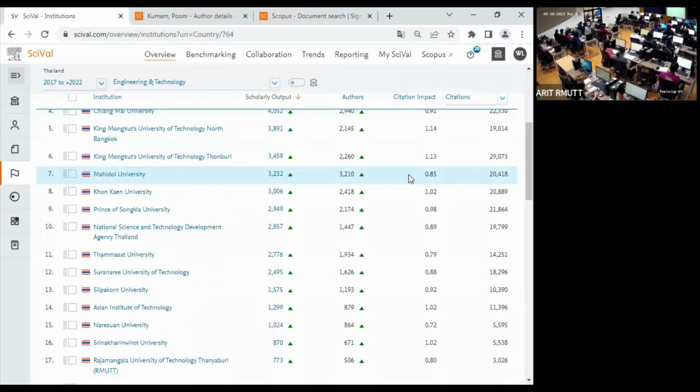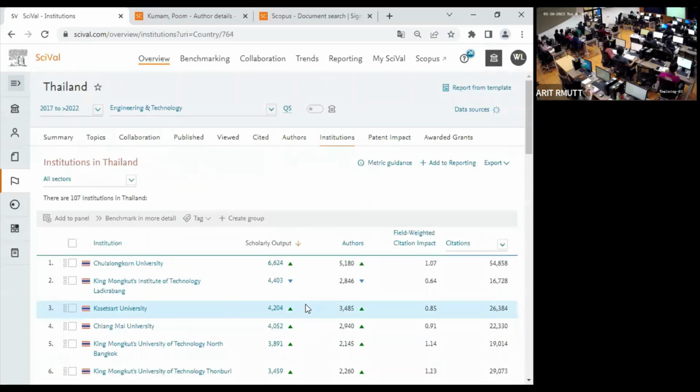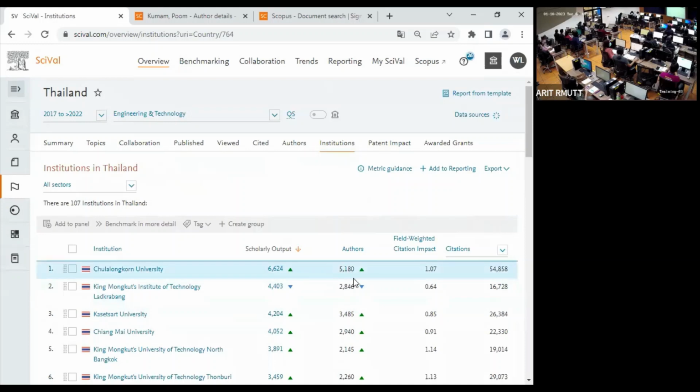Okay, so this is how you do your analysis. So RMUTT is actually 17, right, in Thailand, producing papers related to engineering and technology. Okay. And same thing, if I want to send this to my department, I just have to add this to reporting.